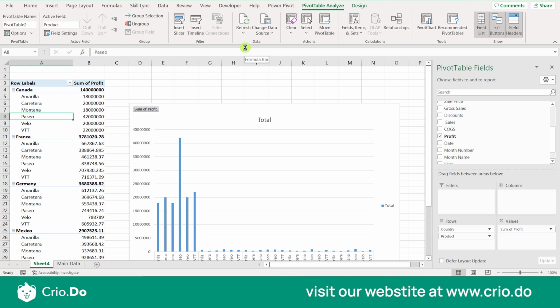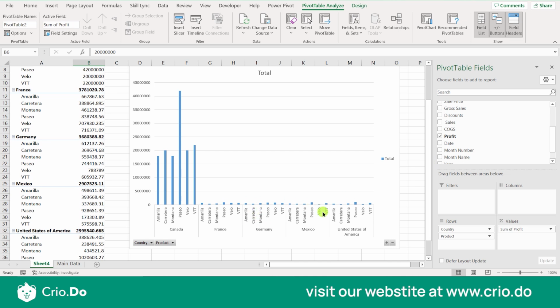So you can directly see here. Now for each product, the sum of profit has increased, and with respect to that, this chart has automatically adjusted all the values here. You can see the others are very minimum because this is in comparison with these values.